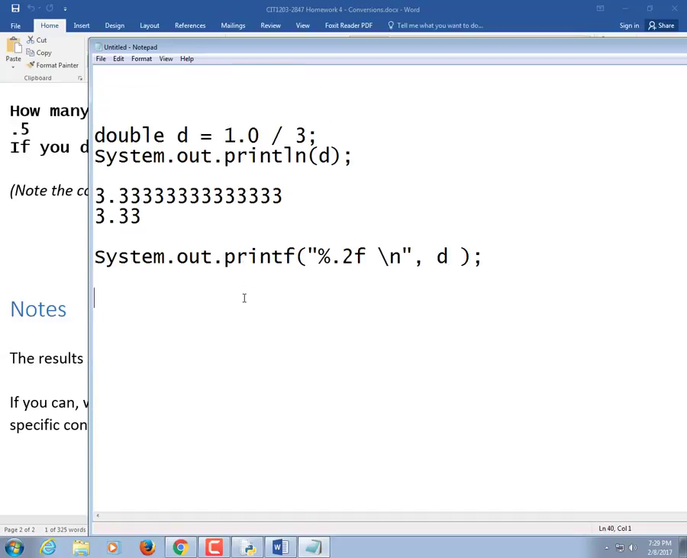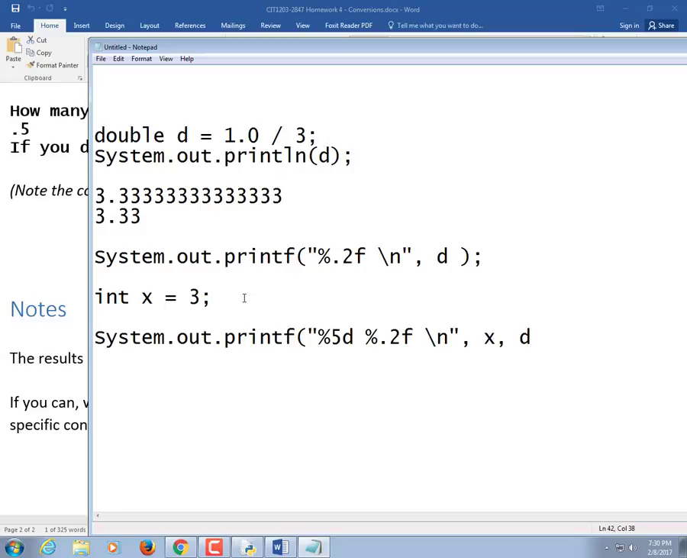What if we had 2 numbers we wanted to print out. For some reason we had an integer named x. And we wanted to print that out, and we wanted to print D. But we wanted X, for some reason, to occupy 5 spaces on the screen, not just 1. We could use another printf, system.out.printf, and we will get back to Python in just a second. %5d, because it's an integer, a decimal, but we want it to fill up 5 spaces. And then %.2f, and a slash n to go to the next line. And we're going to pass in X, and we're going to pass in D.